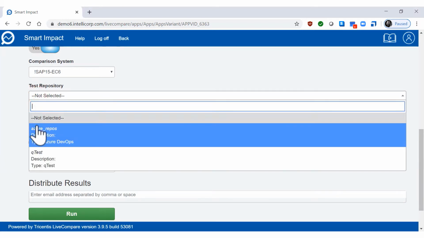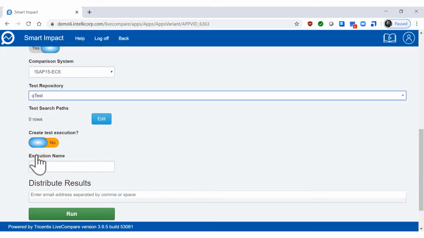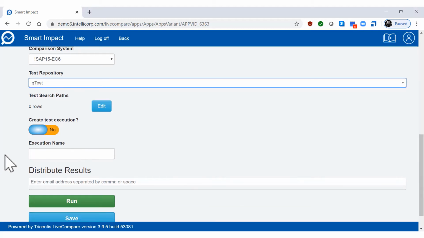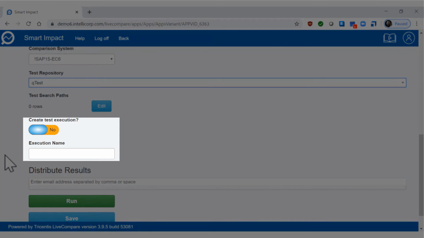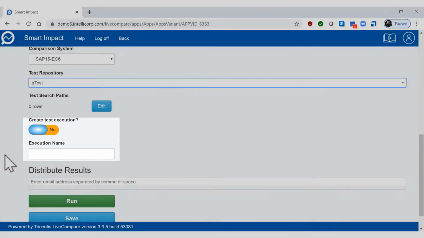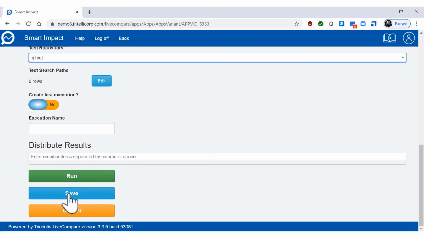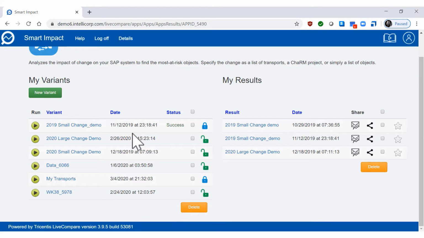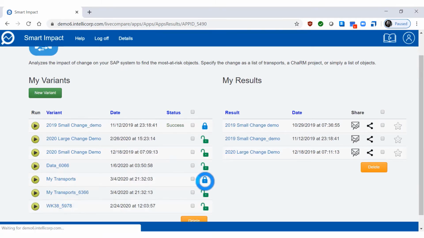And finally, you have your test repository parameters. I'll choose Qtest and leave the search wide open. The Create Test execution will place all of the most at-risk related test plans in a folder within your execution list. You can now run or save your variant. If you choose to unlock your variant, other users in your project can see it, and they'll be able to edit and run it as well. Click Run and you'll see your results on the right-hand side.